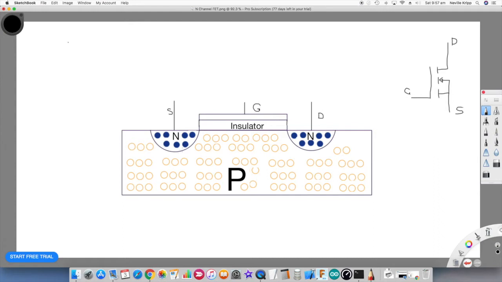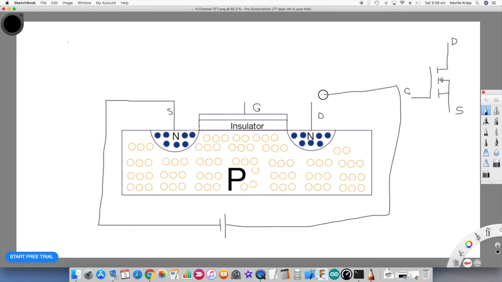Now we can see we've got two PN junctions here, and they will operate the same as a normal PN junction, so we'll end up getting a depletion zone around this junction, and we'll also get a depletion zone around this junction here. So let's put a battery across this device. Now we've got two depletion zones here effectively, so we're not going to get any current flow through this device at this point in time. It's just going to remain off.